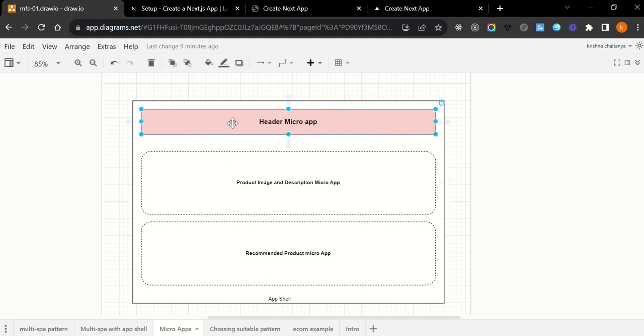So the header itself is one micro app. If you go to some applications, the header will change dynamically based upon the page you have gone to. If you're in the dashboard, the header options will be different. If you go to the checkout, the options will be different. If you go to my profile, the options will be different. So the header micro app itself is changing every time.